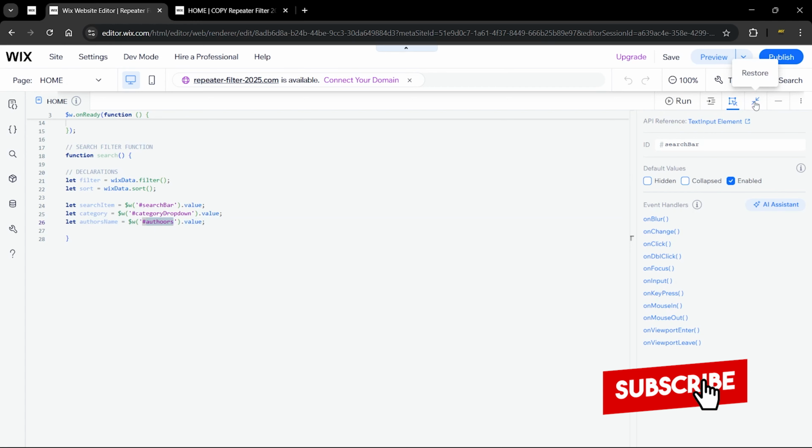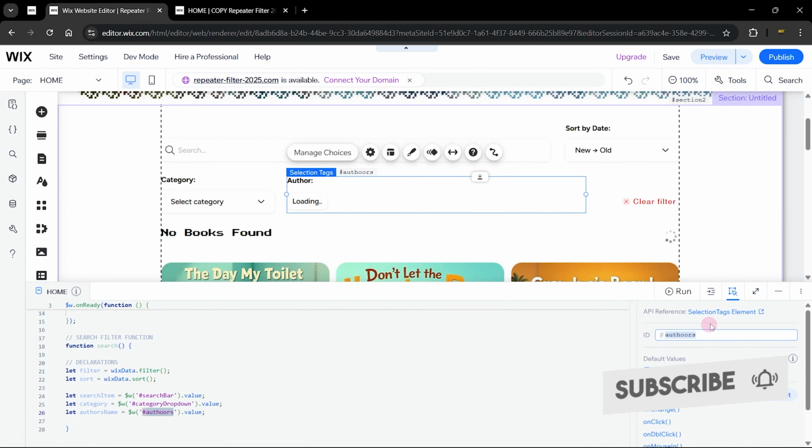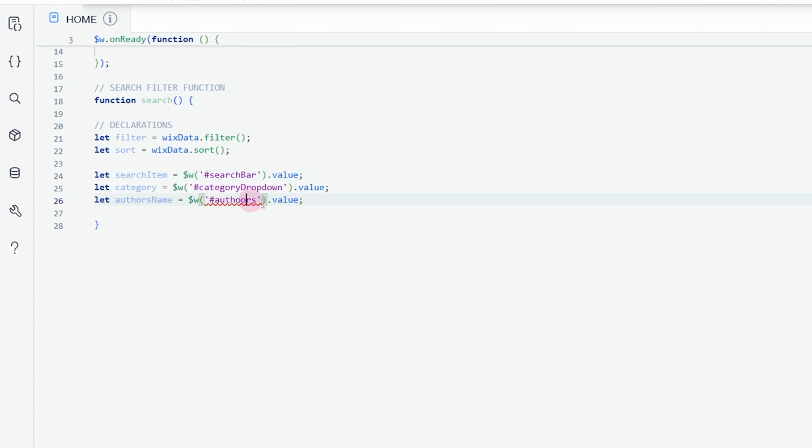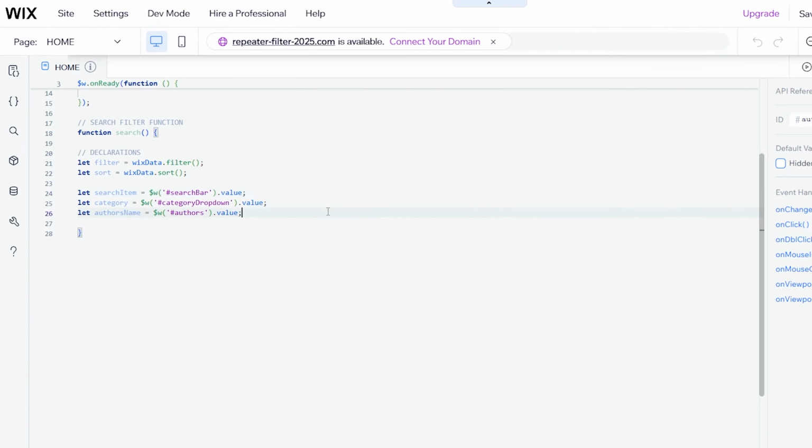Okay, I think that's an error there, because I'm sure you probably saw that I added 2 O's to the authors instead of 1. So let's just go ahead and remove that. And here should be an error. So let's remove the other O.